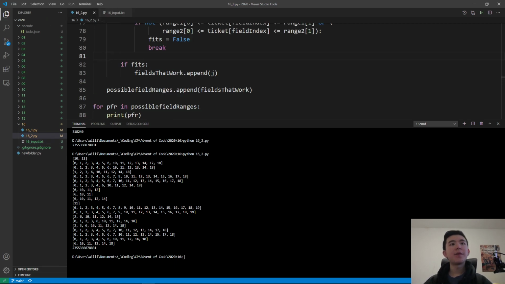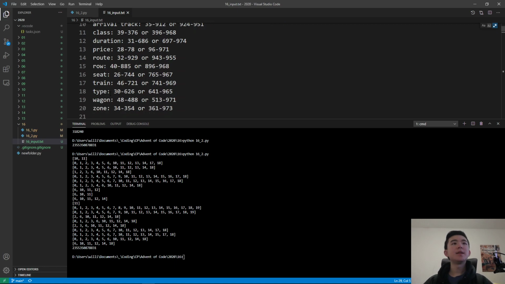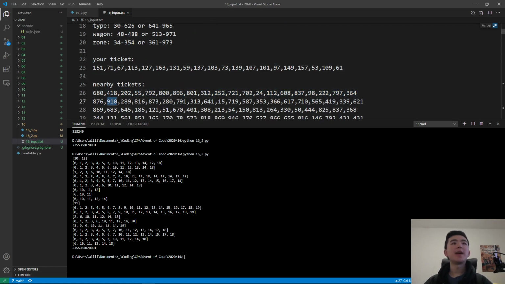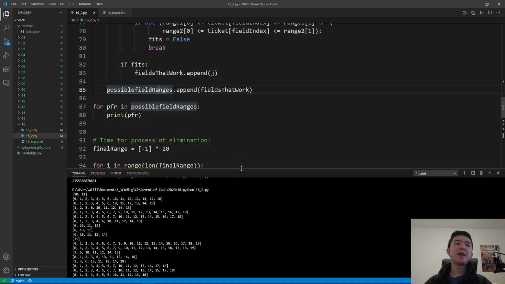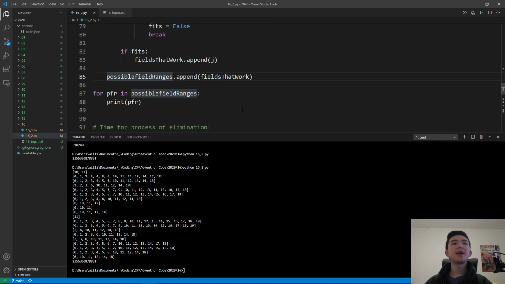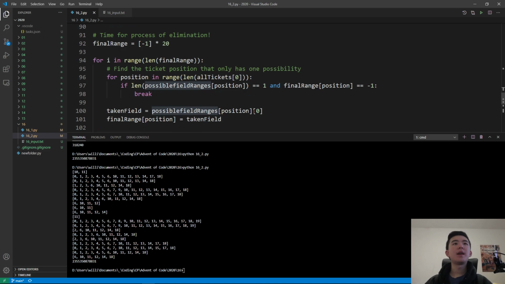And then we see for field 1, this is the position 1. This is all 418, 910, so on. That has actually a lot of possible fields that work for it, and so on, so on, so on. So we might think, oh no, this is impossible, right? We need to narrow this down to one possibility for each position.